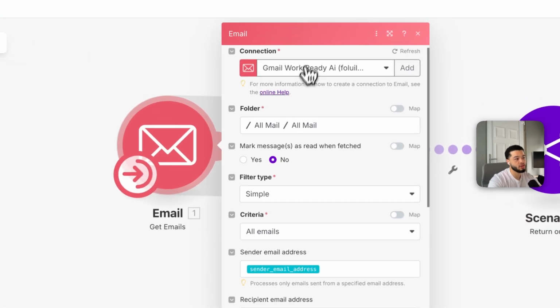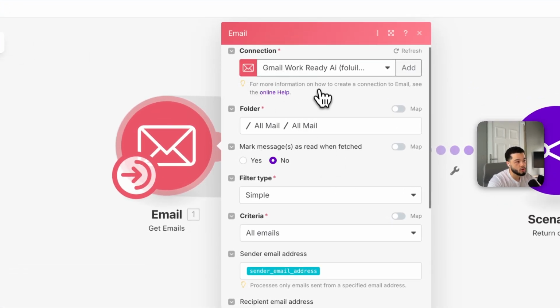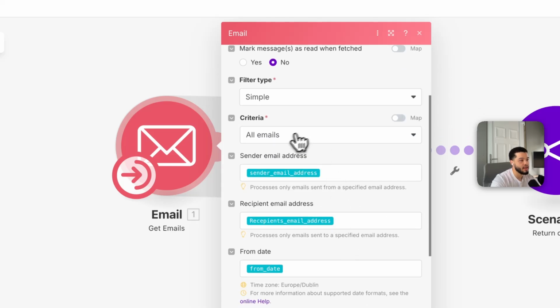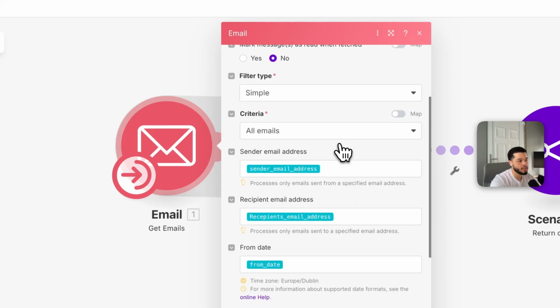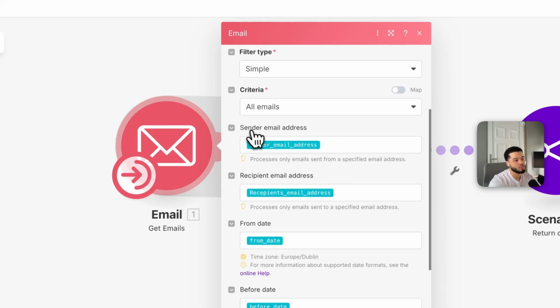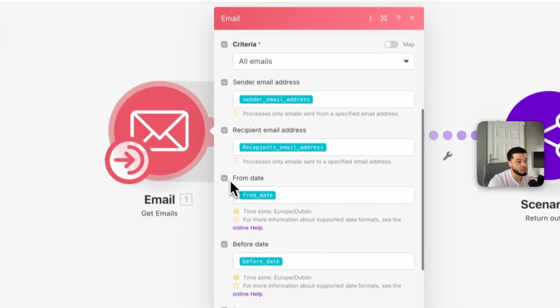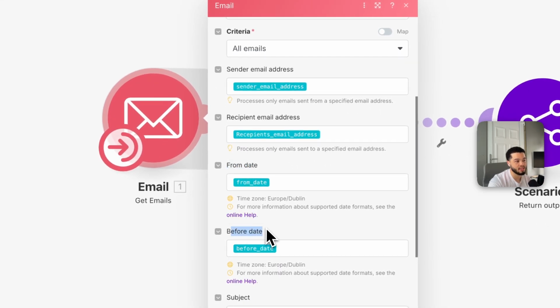So as you can see in here, we've just connected up our email. We're going to get all of the emails, and we're going to select criteria, all emails. And now in here is where we're going to select which emails to get, so this AI agent knows which emails to get. Now you have a couple of options. So you can get emails from either the sender's email address, or you can get emails from the recipient's email address, and then you have some other filters like which dates to get the emails from.